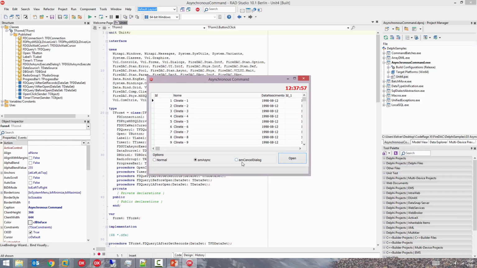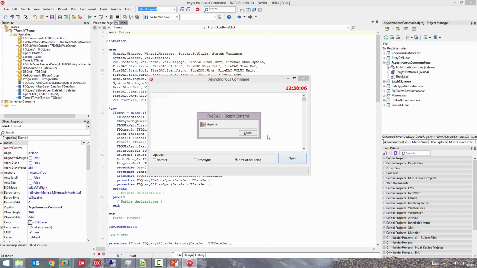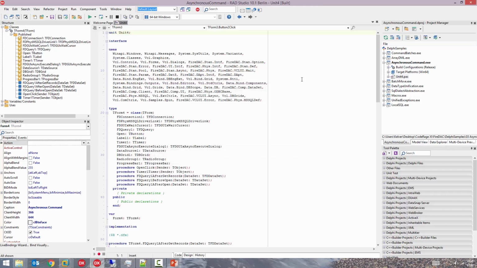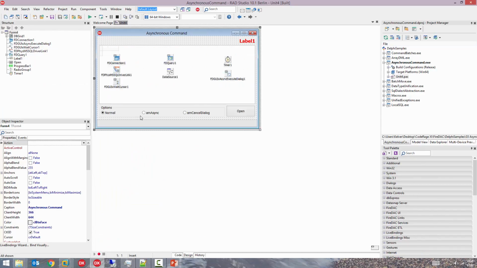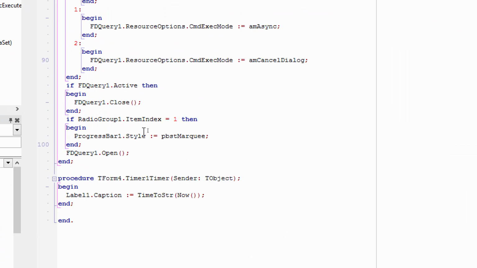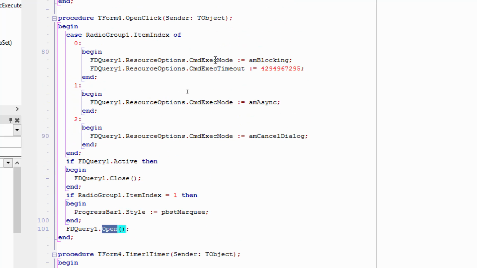And the other option is a little different from the async, because it allows the user to cancel the operation it starts, and you can stop that SQL processing. How this works, let's see in practice. Well, here in the open, we are just opening the query, but before it, we are setting the execution mode.